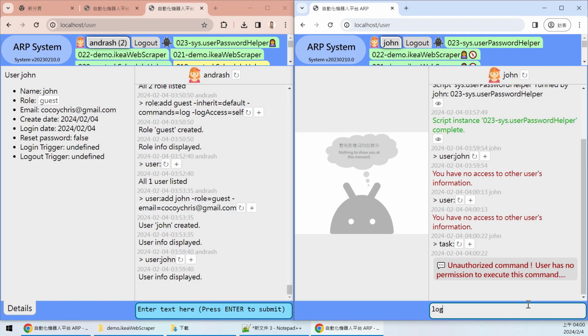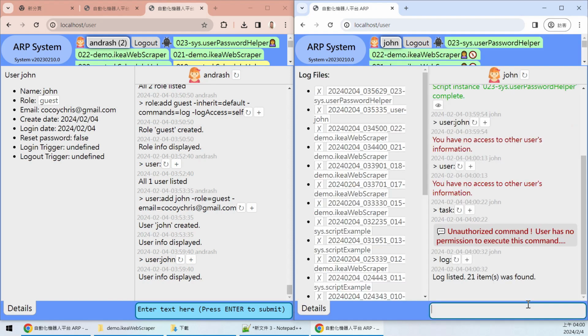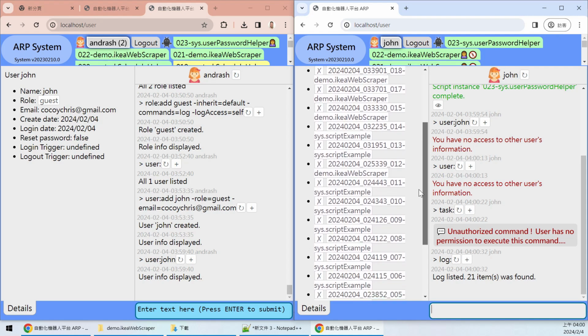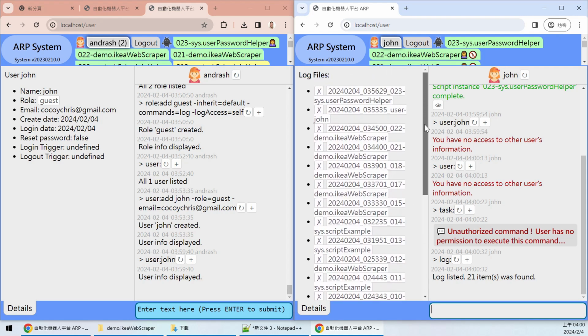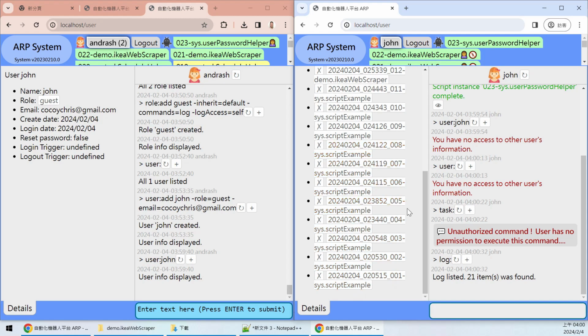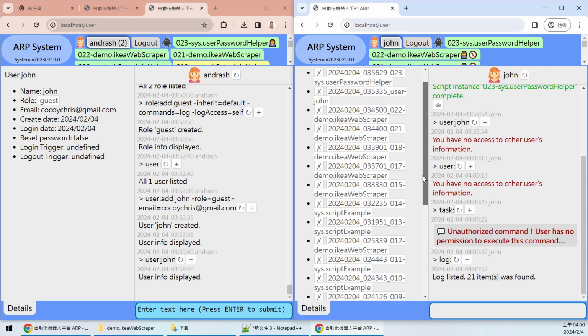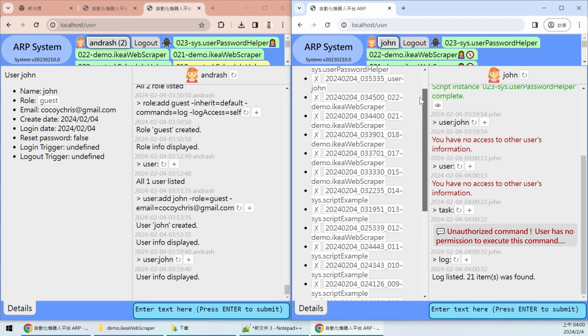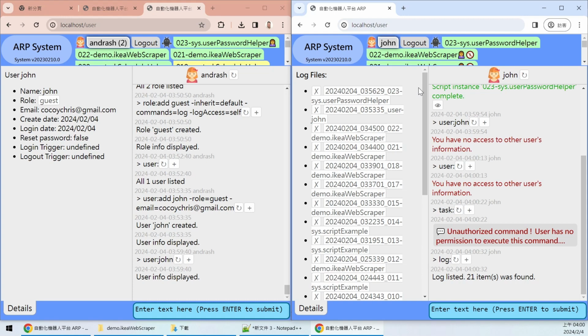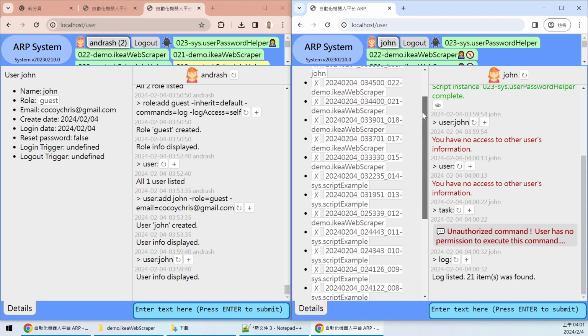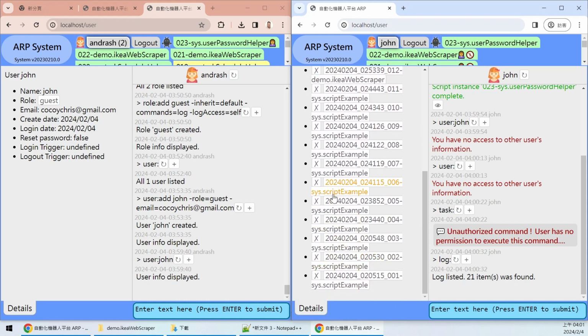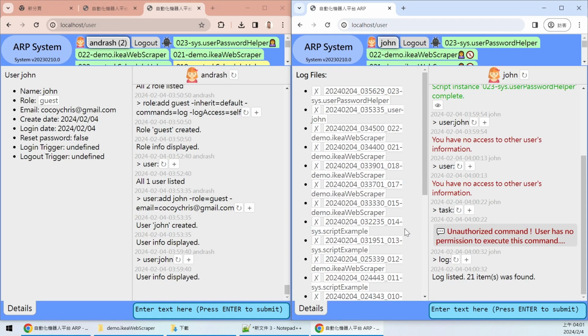However, he does have the access to the log command. So you can see he can see the logs, but you will see that there is no system log showing up because he has no permission to read the system log. So he can only read the user password helper, which he just executed, and also the IKEA web scraper. Yes. So only these are available.